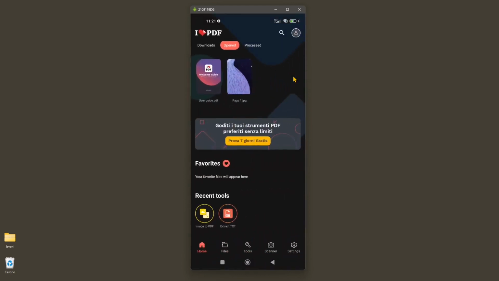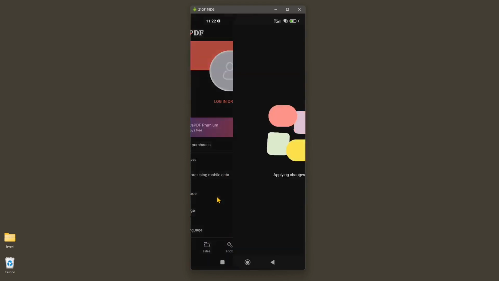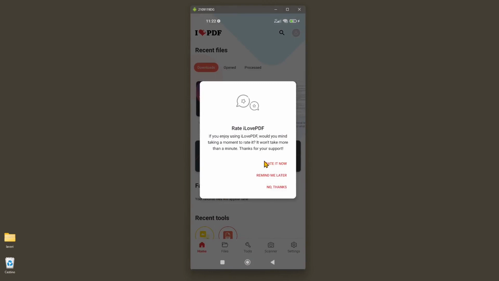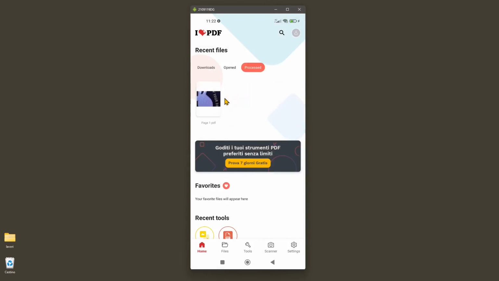Now you can do a lot of operations using this app. And right now you are seeing the app in the dark mode. So I'm gonna go down here to the settings. So first thing you can do is change the settings. So for example, I can say ask before using mobile data, and this is the dark mode. So I can switch from the bright mode to the dark mode. So this is the white or bright version.